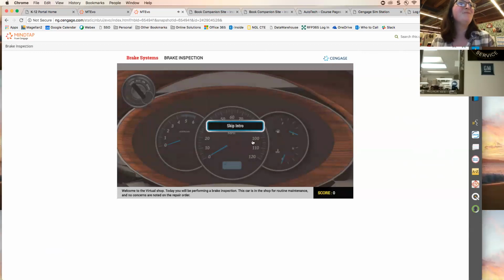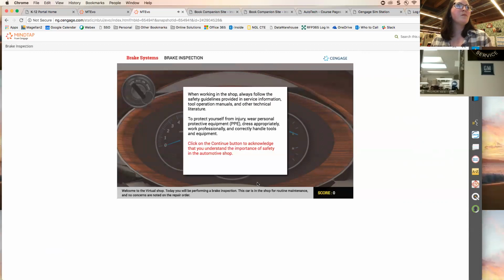Welcome to the virtual shop. Today you will be performing a brake inspection. This car is in the shop for routine maintenance, and no concerns are noted on the repair order. When working in the shop, always follow the safety guidelines provided in service information, tool operation manuals, and other technical literature. To protect yourself from injury, wear personal protective equipment, PPE, dress appropriately, work professionally, and correctly handle tools and equipment. Click on the Continue button to acknowledge that you understand the importance of safety in the automotive shop.